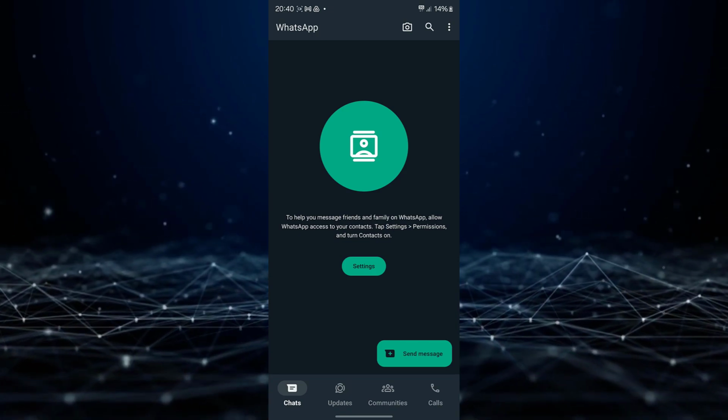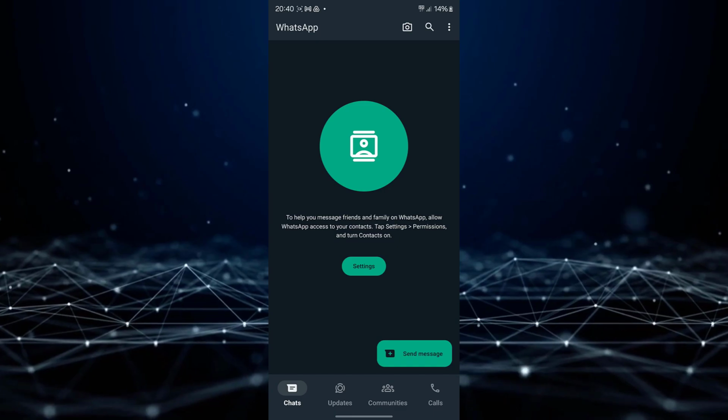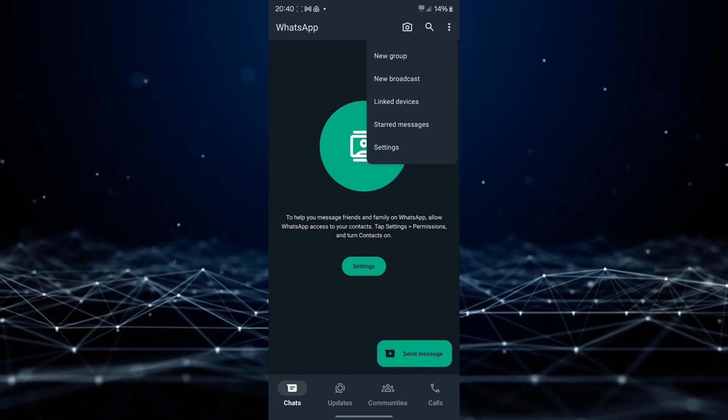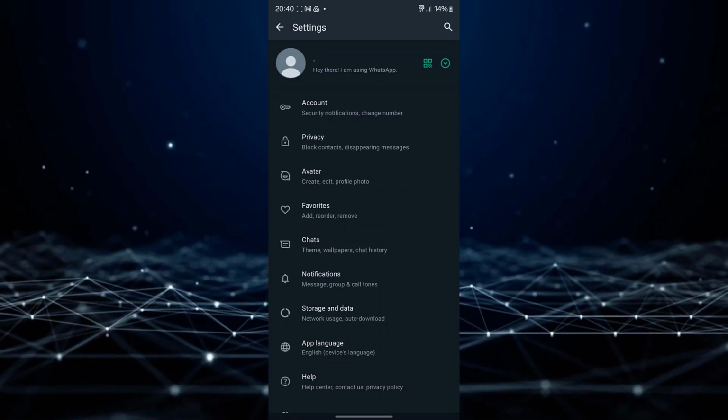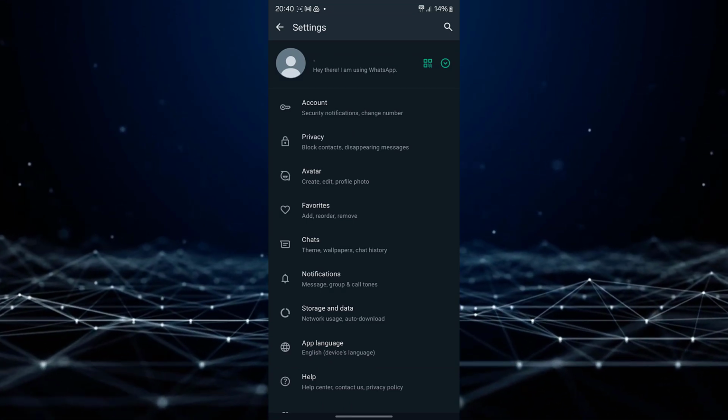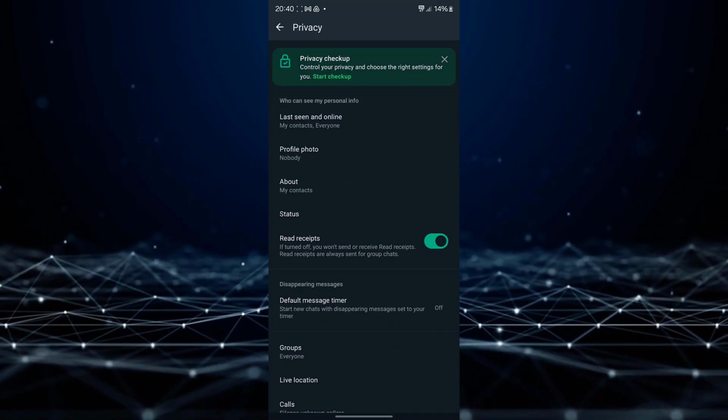From the WhatsApp home screen, tap on the three-dot icon and select Settings. Within the Settings menu, tap on Privacy, followed by Status.